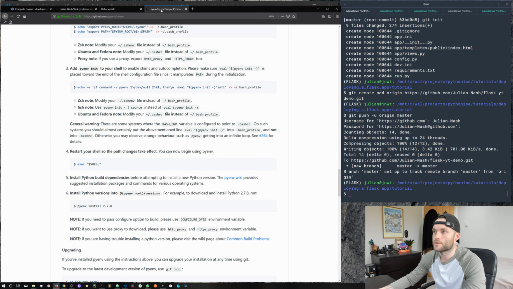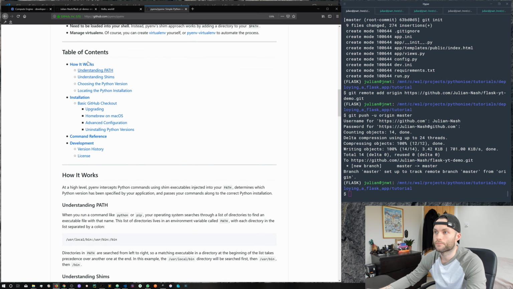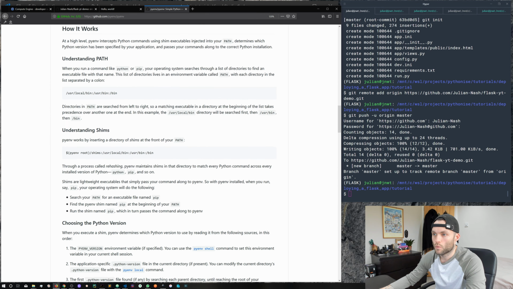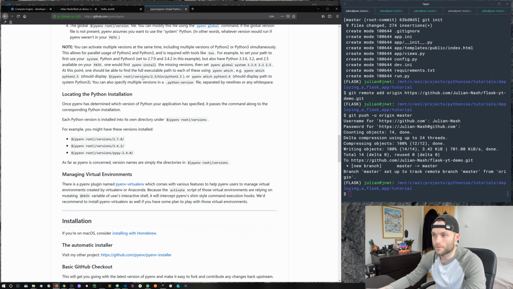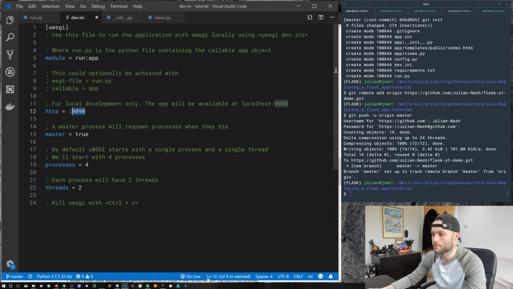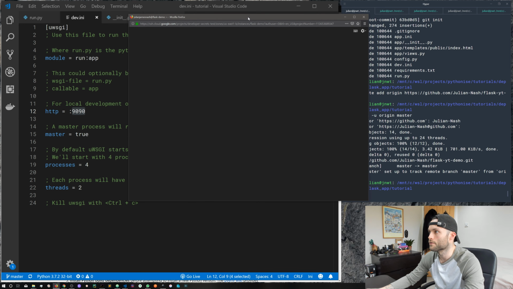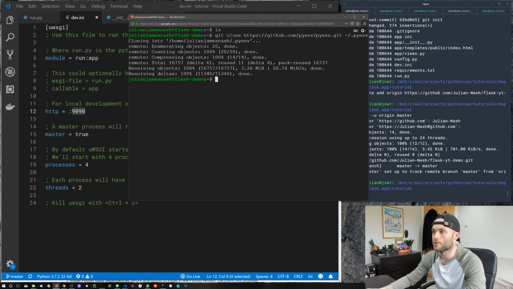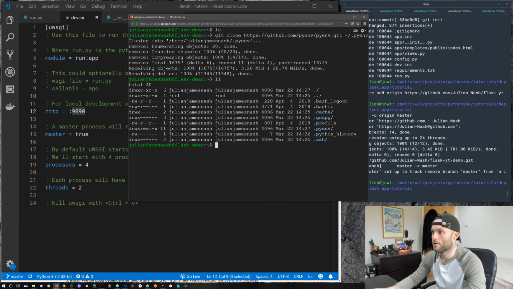So if we head over to the pyenv GitHub, I'll throw a link in the description. We're just going to copy and paste all of the instructions here to get up and running. So you want to come down to instructions or installation, copy this line here. What this is going to do is, oops, let me move this over here. What this is going to do is just go ahead and clone the pyenv repo into our home directory. If we run ll, we can see we've got pyenv here.